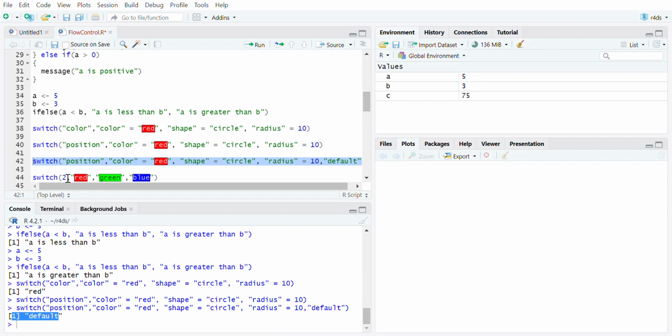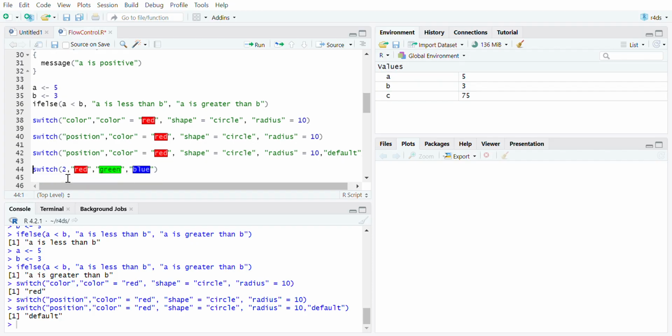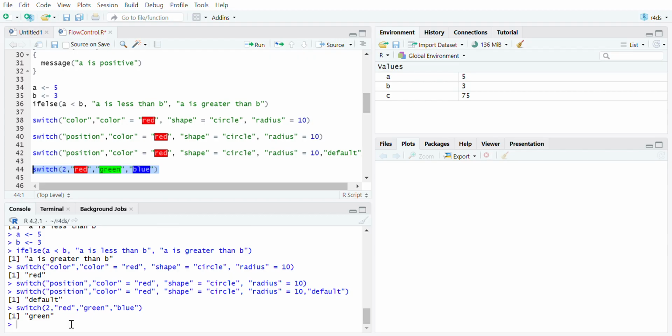Okay. So now next let's see the switch statement. The first part of the switch statement is the value 2. It means it is going to return the second value. The second value here is green. The first value is red, second value is green, third value is blue. So it is going to return green. So now let me execute this and I can see that green is returned. So this is about the switch statement.